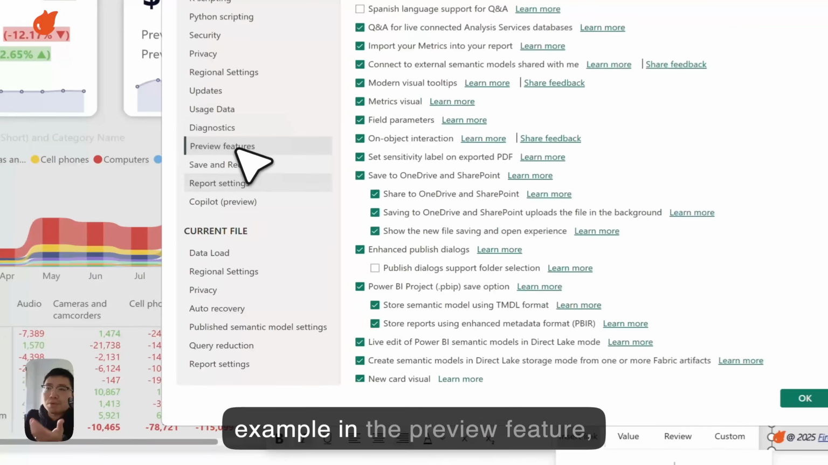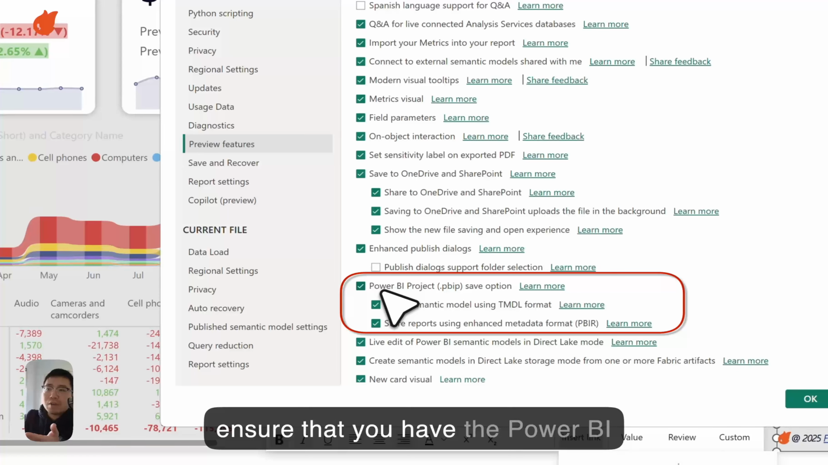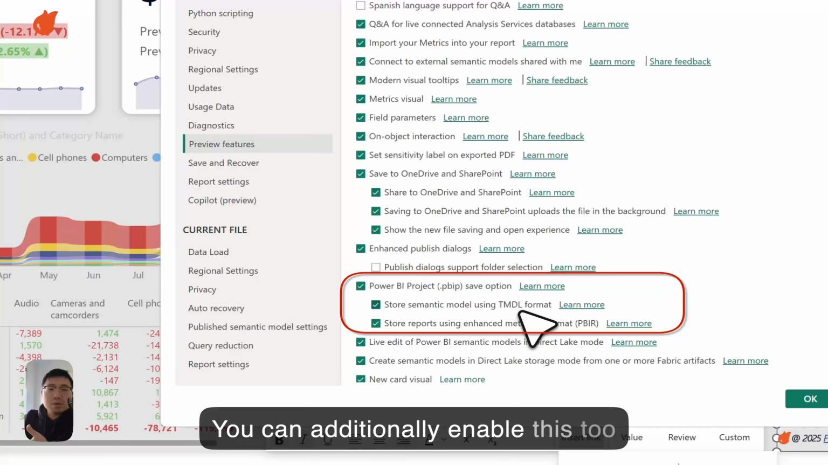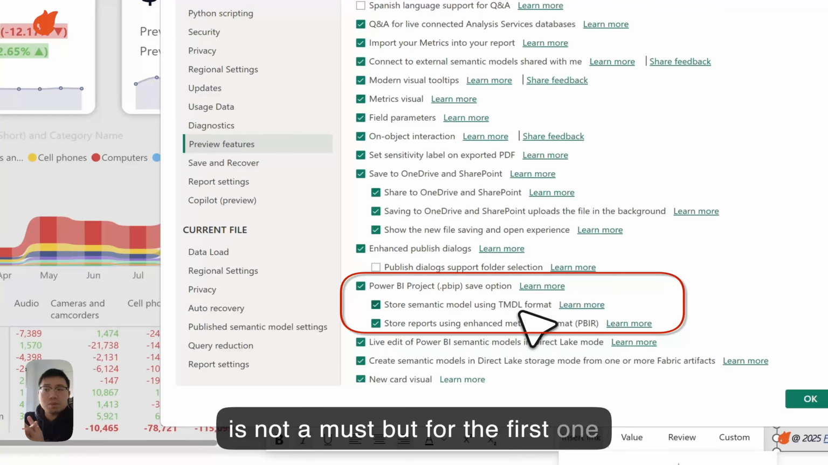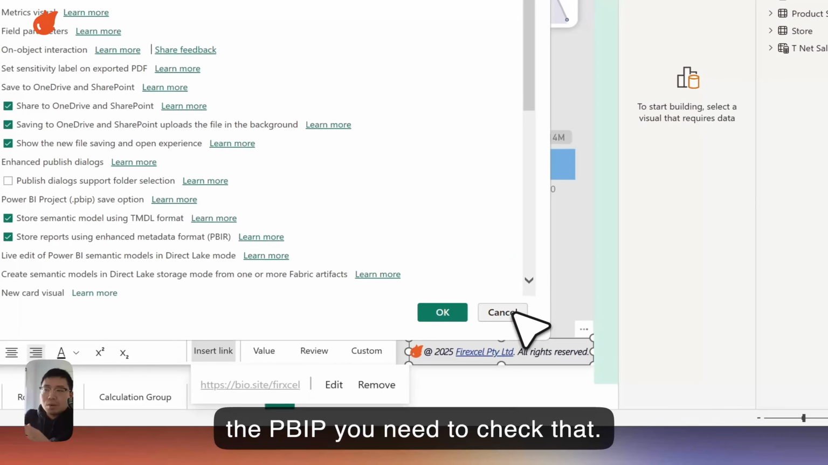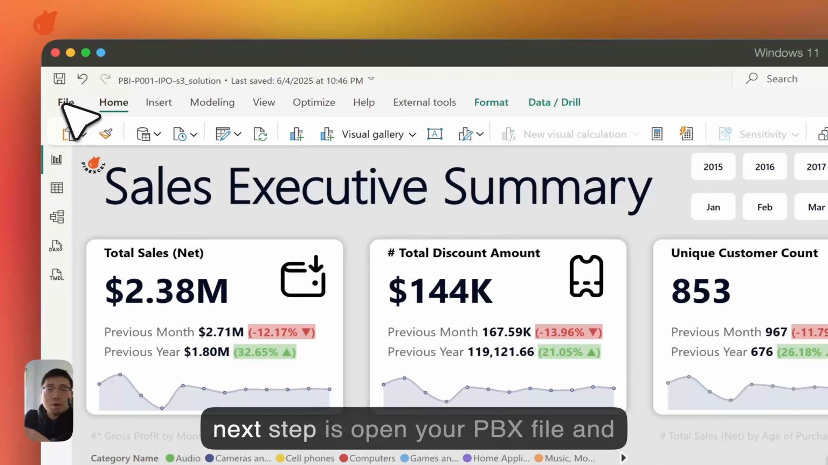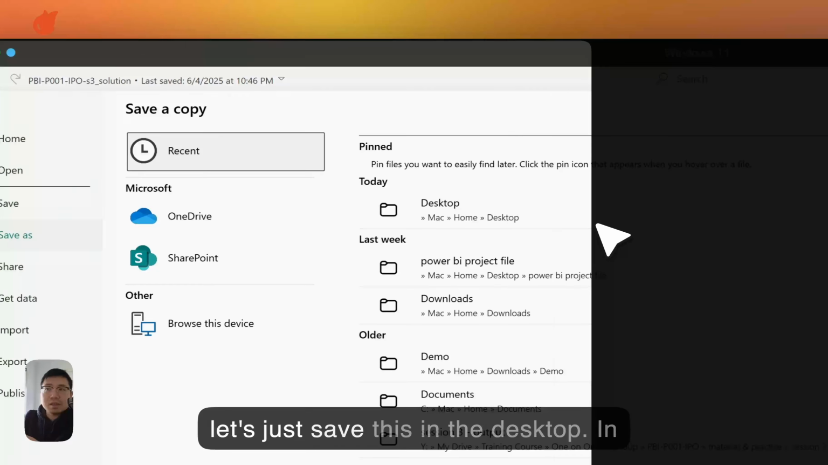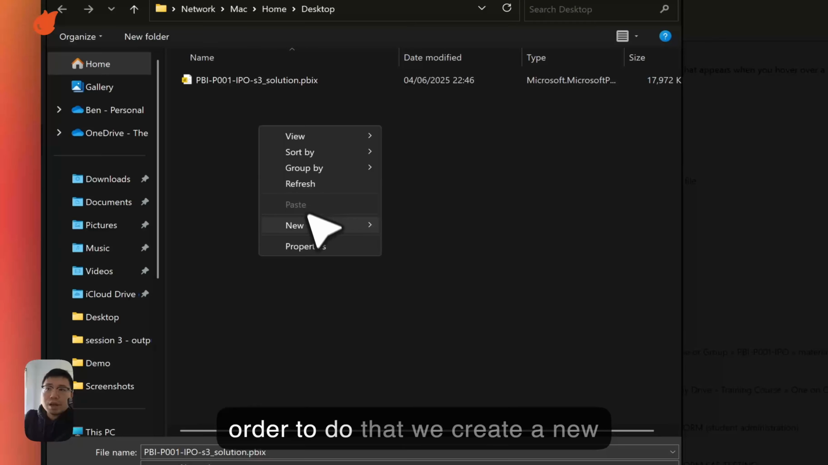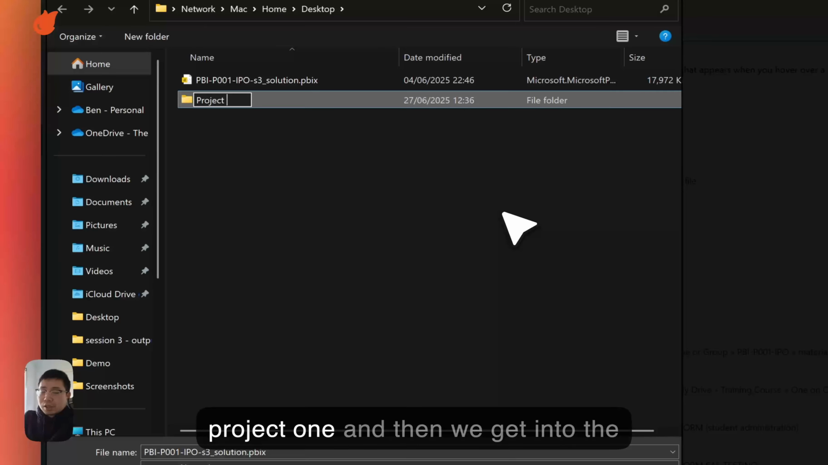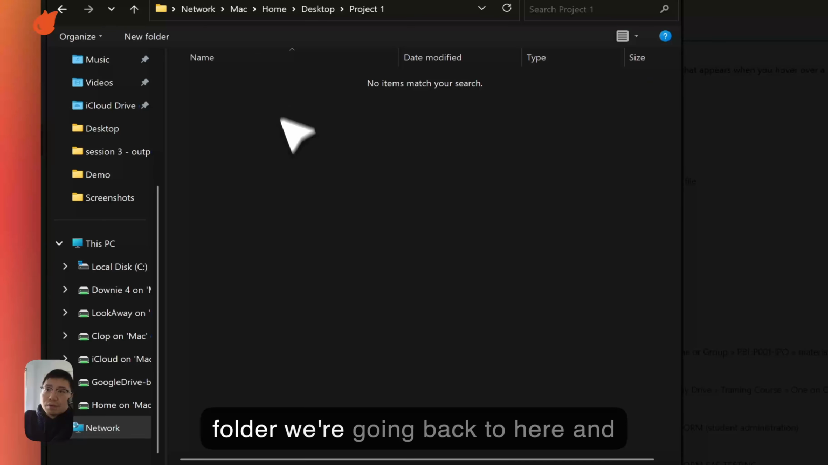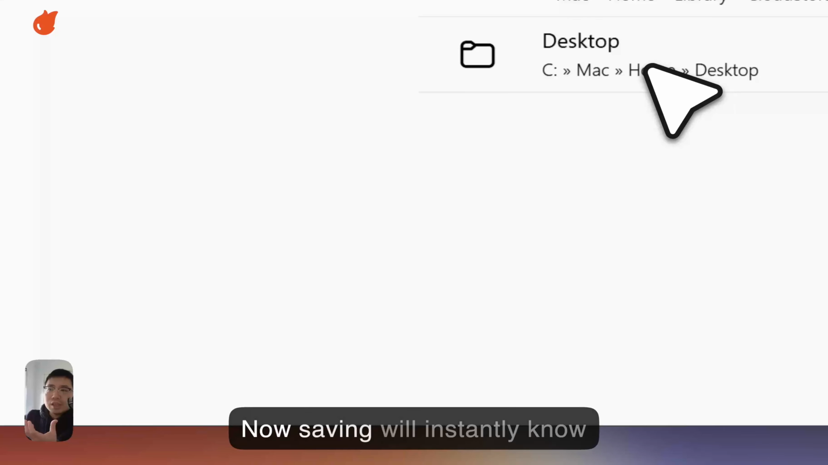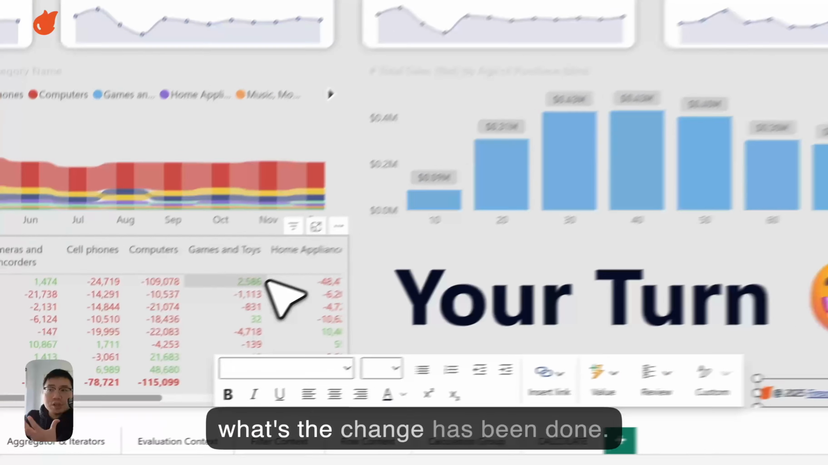For example, in the preview features, ensure that you have the Power BI Project PBIP save option enabled. You can additionally enable this too, it is not a must, but for the first one, the PBIP, you need to check that. Once you have this done, the next step is to open your PBIX file and save it as a new format. Let's just save this on the desktop. In order to do that, we create a new folder for this project. Let's just say Project 1. Then we get into the folder, go back to here, change that to PBIP and save that.